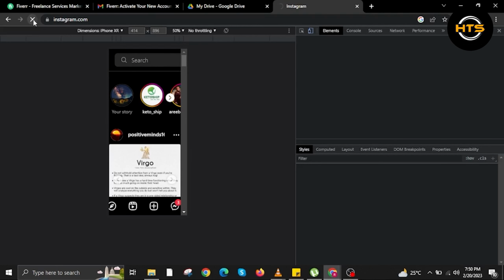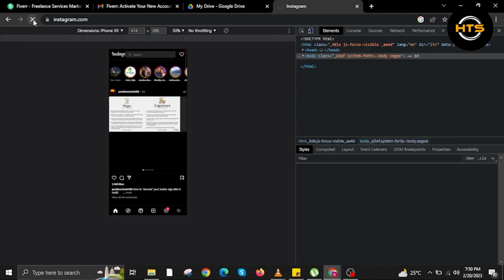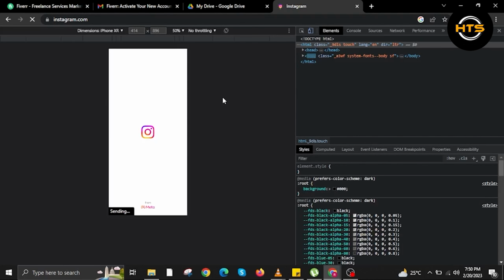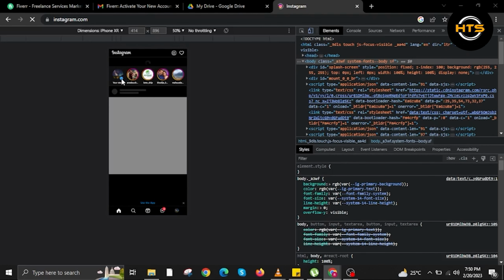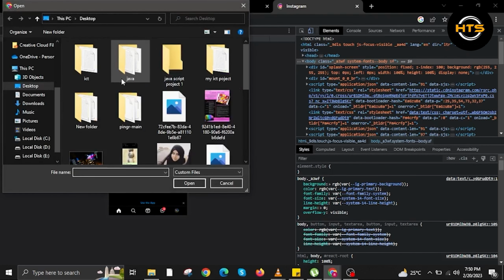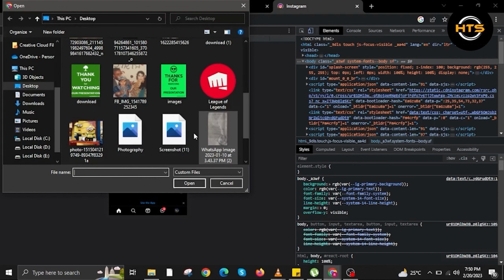In here, you will get a view of Instagram in an iPhone XR dimension. This will be easier for us to access adding stories over at Instagram. Once we are here, click on the plus sign that says plus your story and then add a photo or a video, whichever you want to add to your story.